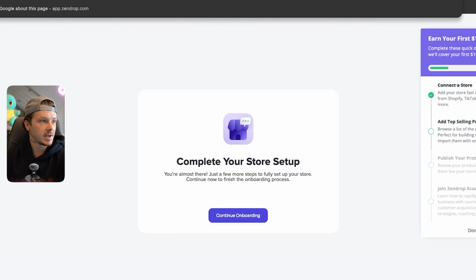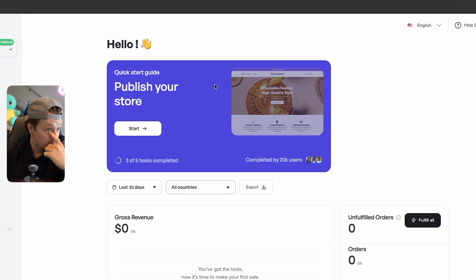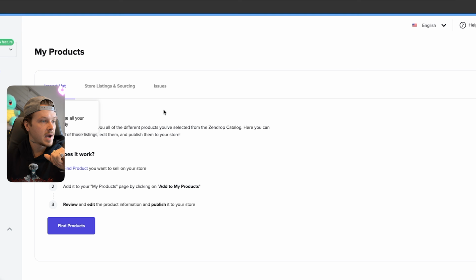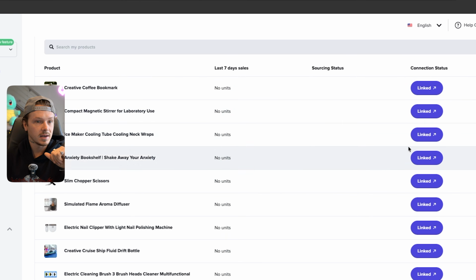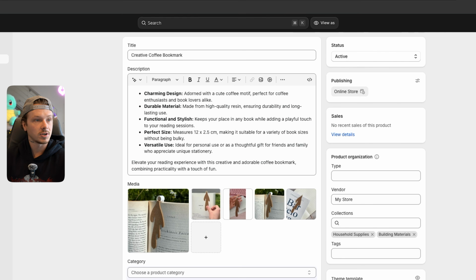Now, if you've already completed everything like we have, just go to app.zendrop.com, and then you're going to be able to see your Zendrop account. Inside of here, if we go to my products, we can see that Zendrop already has all these products set up and linked to our store. If we click linked, we can see the product from Zendrop actually inside of our Shopify store.